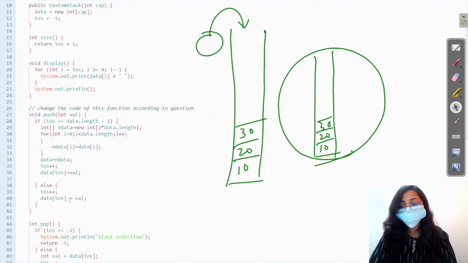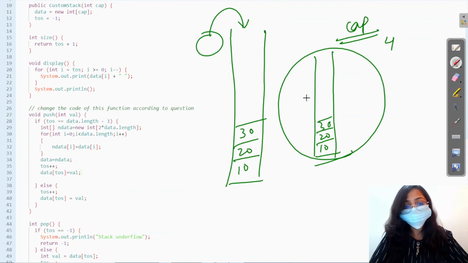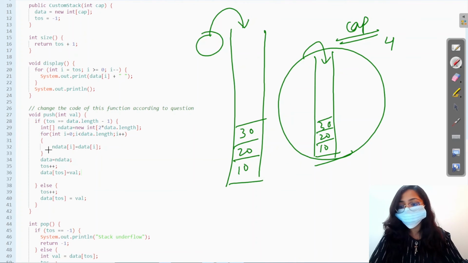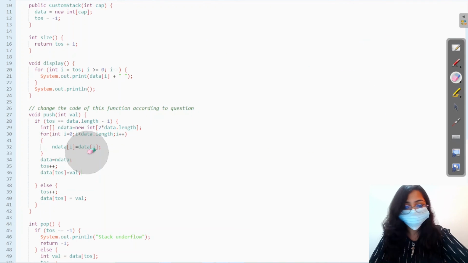And else will work exactly the same. That is, if my capacity was not exceeded, say my capacity was 4 and I have 3 elements over here, I can simply take an input. I don't need to create another array. So the else portion will work for that case. So we have done this. Now let us try to run the program.